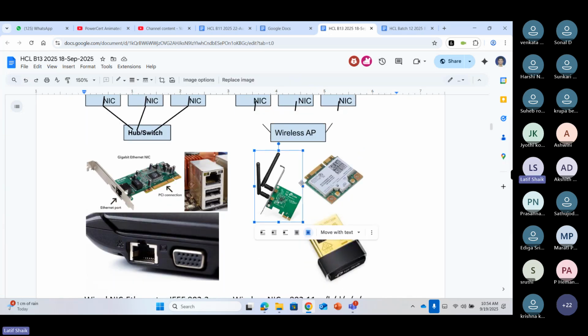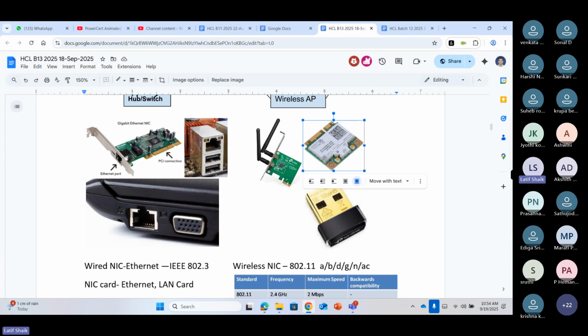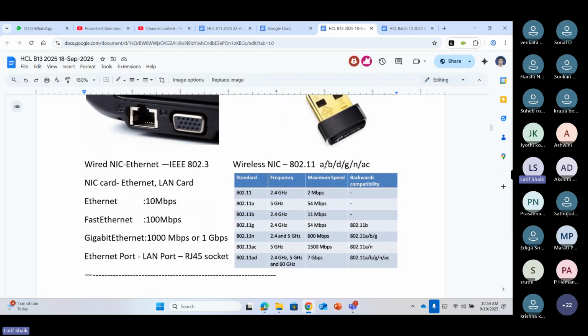And wireless type. Wireless also, sometimes in a laptop, desktop or mobile phone, the wireless NIC is integrated inside. Sometimes you have to insert a separate NIC. In wireless, we can also use USB-based wireless adapters to get connected. Okay. In wireless, the IEEE standard number is 802.11.